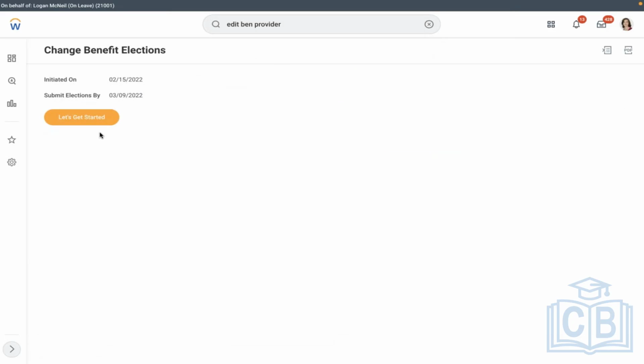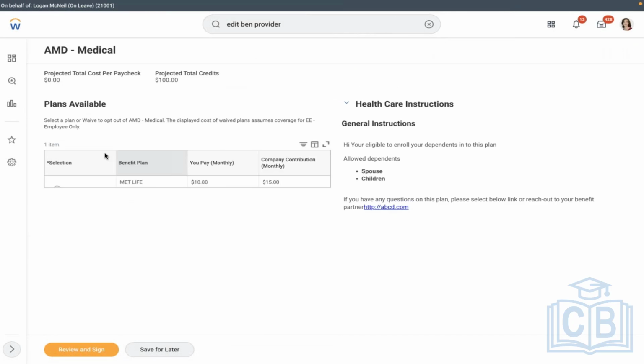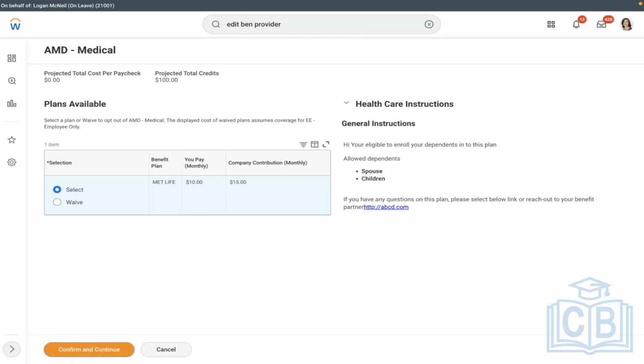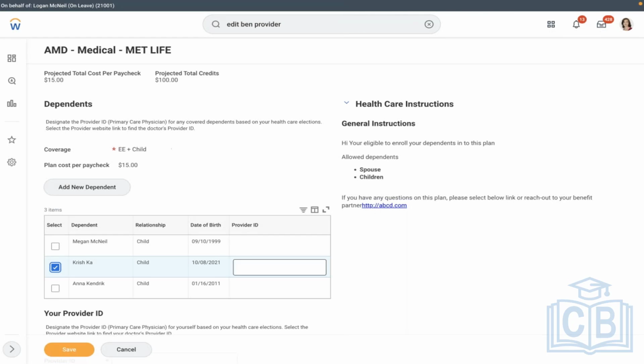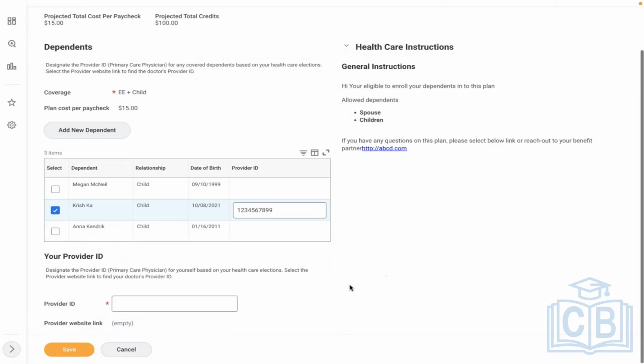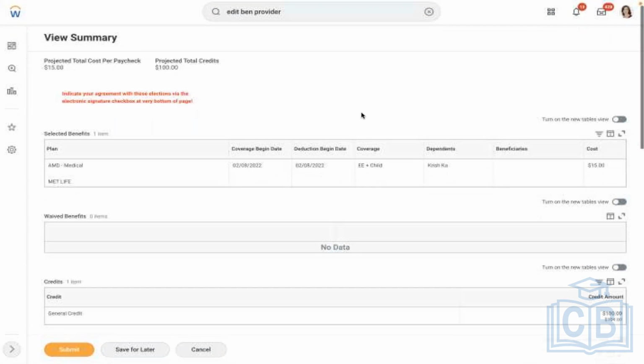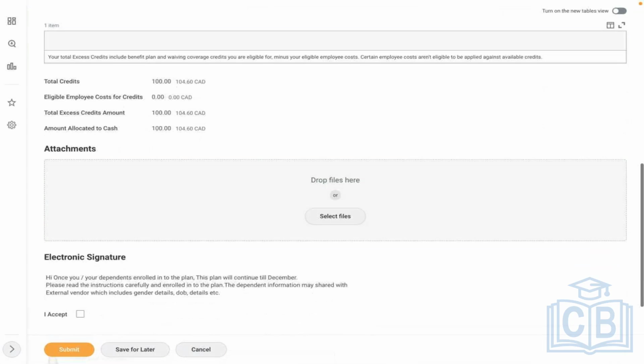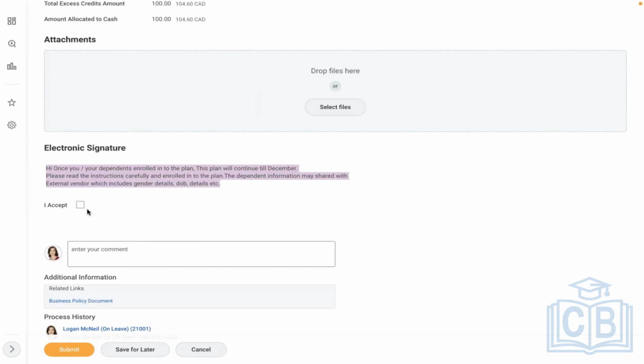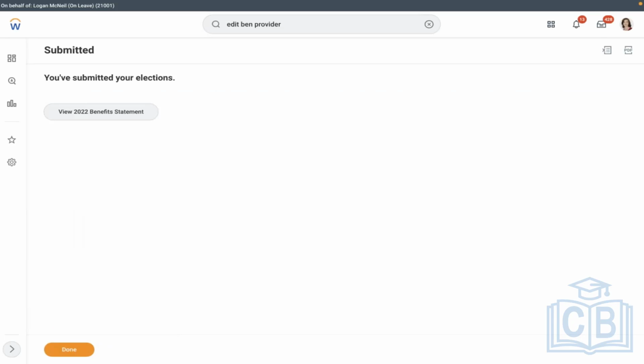Then open. Let's get started. Enroll. Select. Confirm. Children. Provider ID. Save. Review and sign in. There it is. Confirm. We have to confirm or else Workday will give an error message. So accept, submit. That's it. Okay.